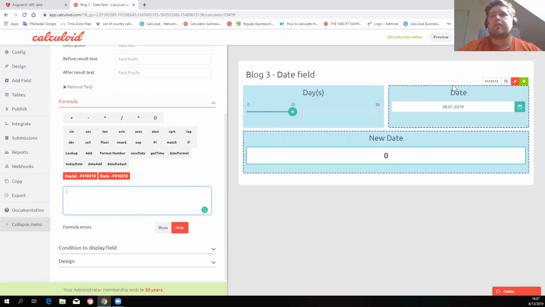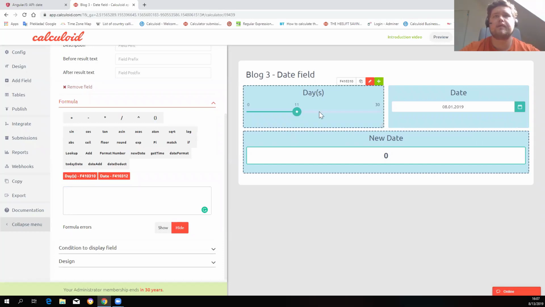Okay, so the date field we've chosen, it's the 1st of August. And let's say I want to add to this date the number of days chosen by the user in this slider. And let me show you how we can do this. First of all, we need to use the dateAdd function. Here you can see the description of the function. It's dateAdd, date, type, and value. Date is the date you want to use as a starting date, or the basic number. So for us, it's the date chosen here in the date field.